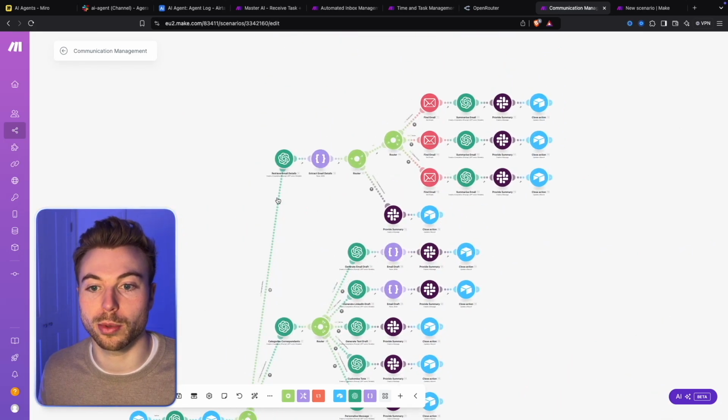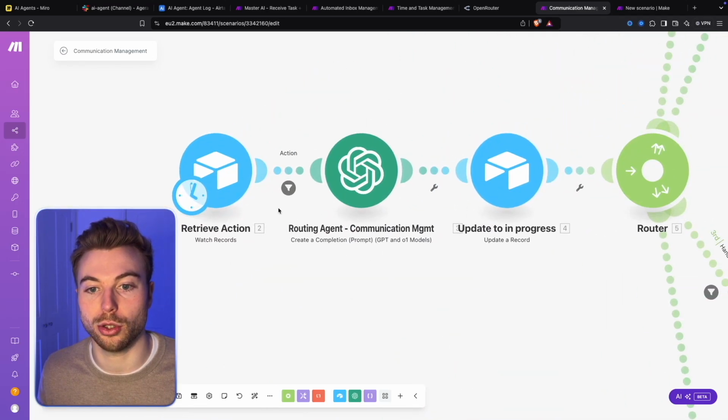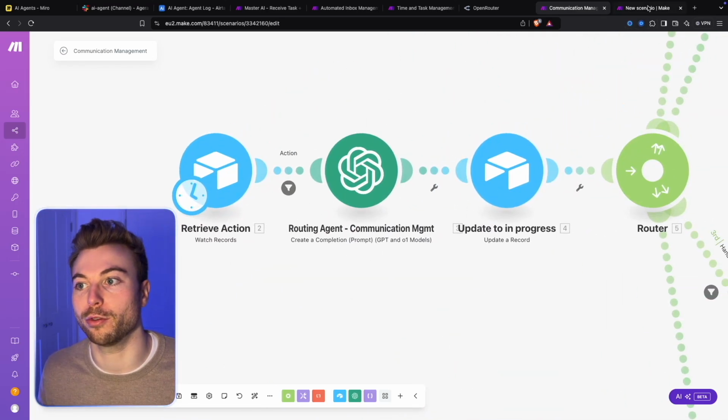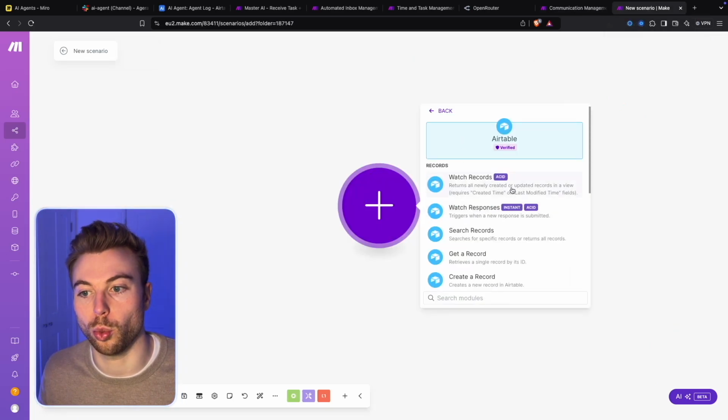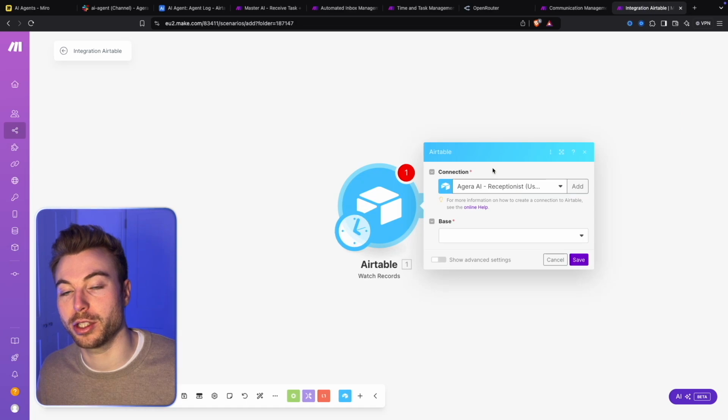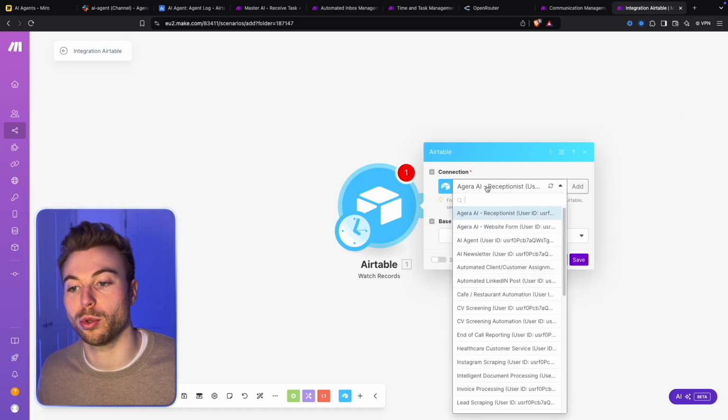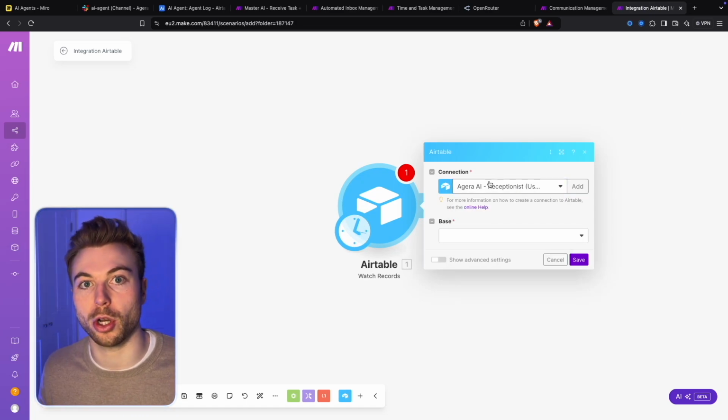So first of all, we're going to be going through and generating, as usual, our retrieval of the information. So we need to come into a new scenario. We're going to do Airtable. We're going to do watch records. This is the third part of the series as well, so I'll include the links if you want to go back and watch some of the previous ones. We'll connect up our base that we've been using.